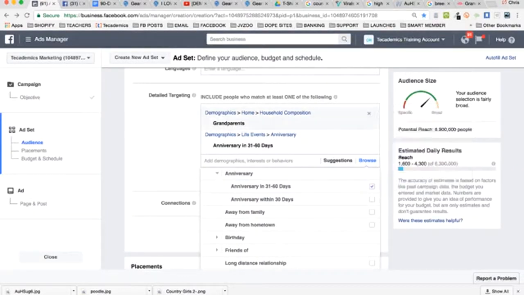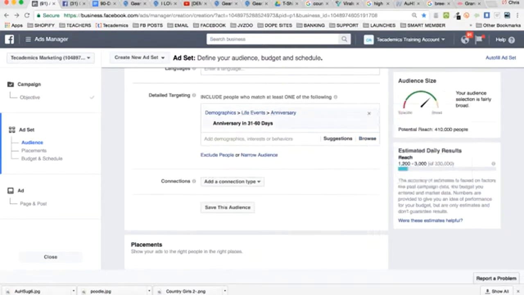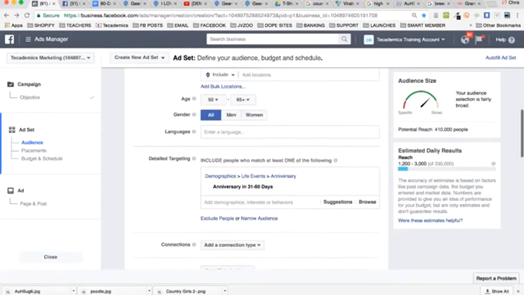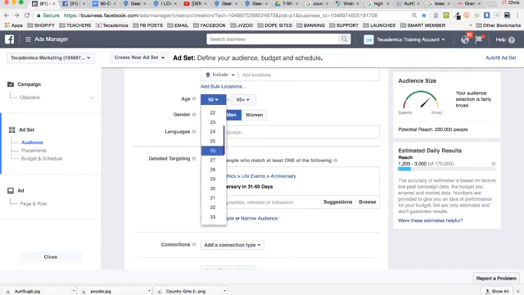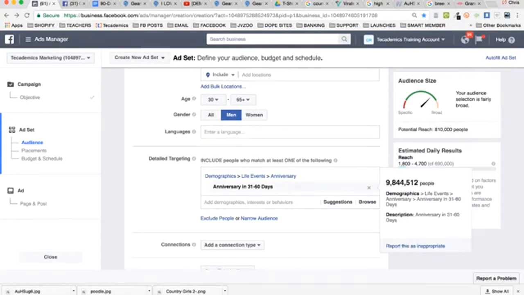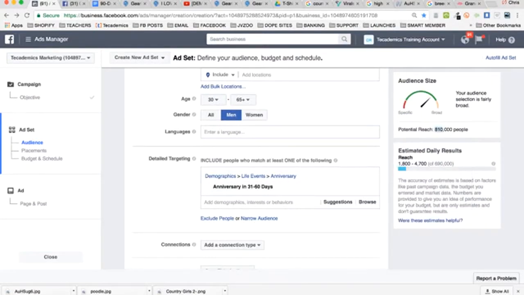So watch what I'm going to do here. Instead of grandparents, anniversary in the next 31 to 60 days, men. And then let's do ages, let's say 30 and above. Men who have an anniversary in the next 31 days. Look, there's 810,000 men have an anniversary in the next 31 to 60 days, according to Facebook.